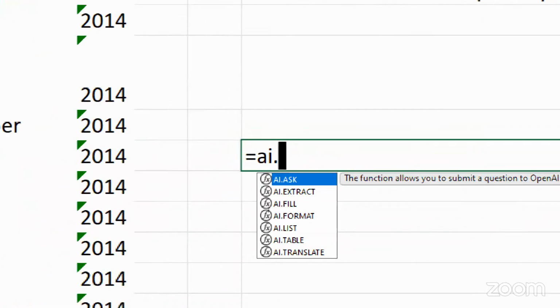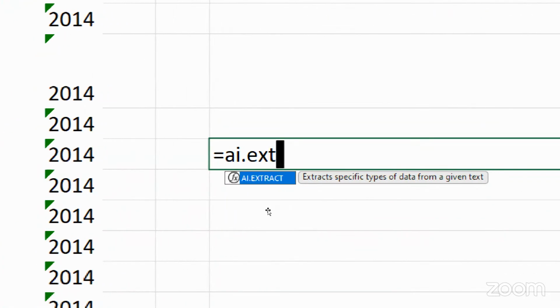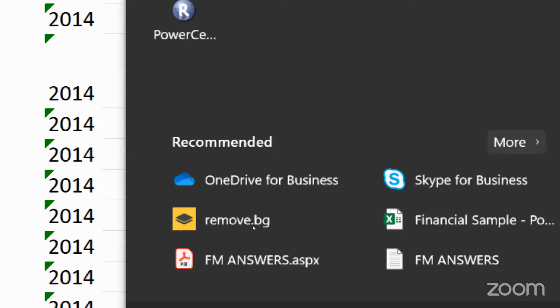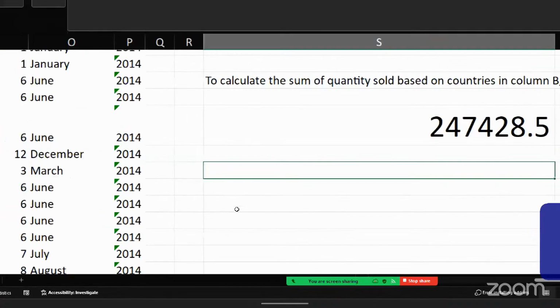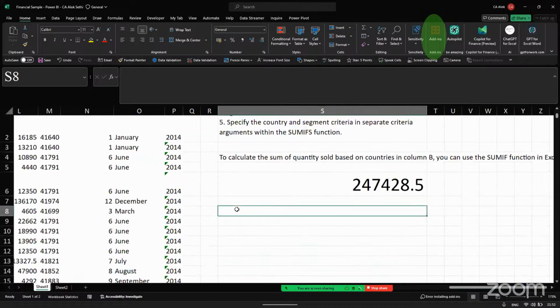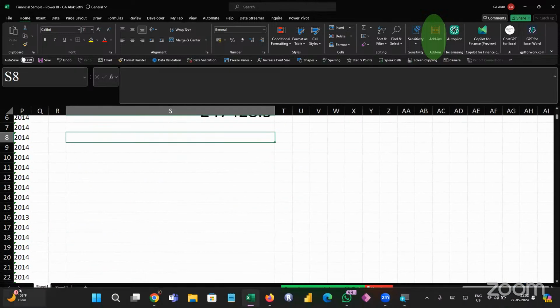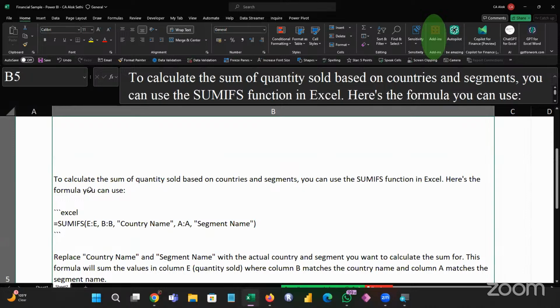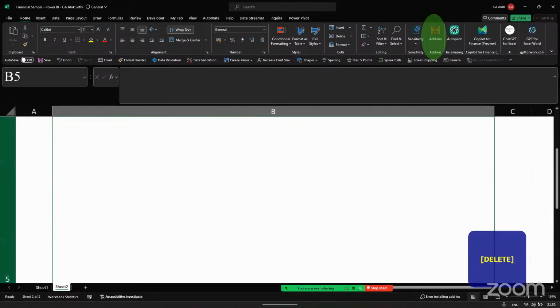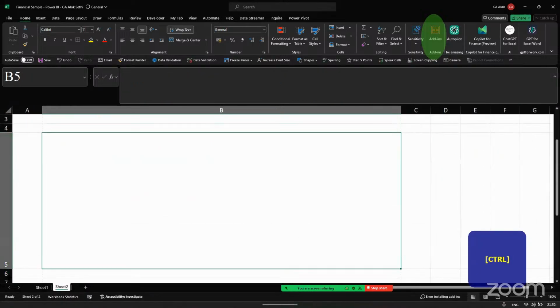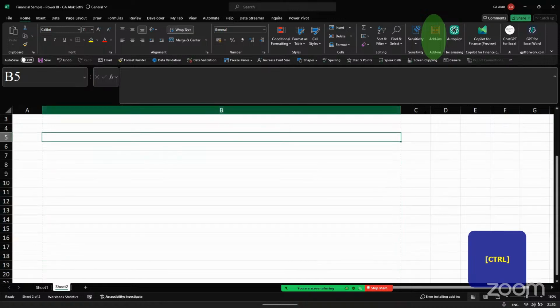AI dot extract. Now, what will this do? Let us take one more example. Extract specific type of data from a given text. Now, what I want to do is, suppose you have some PAN numbers. A very good example for the chartered accountants. Suppose I have different PAN numbers. Let me go to this sheet. We are just discussing normal things. I'm not going to teach you anything specific, but I am going to explain how to embrace this AI culture and how to use it.